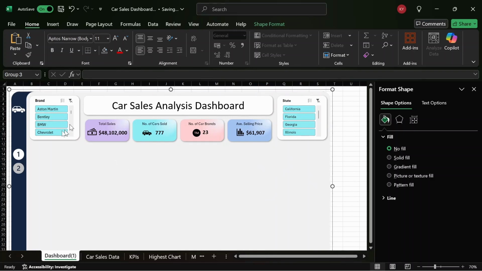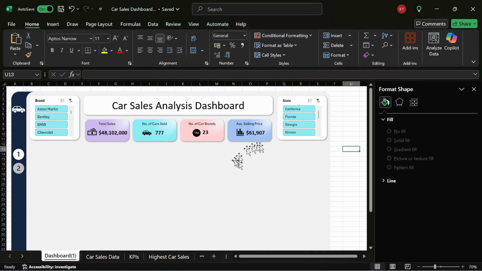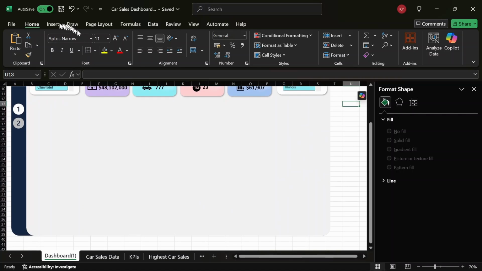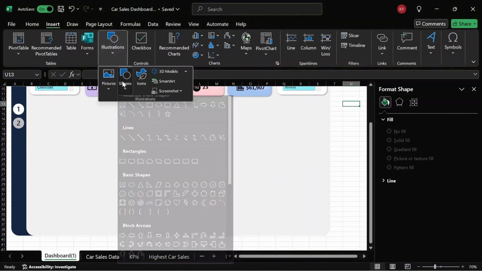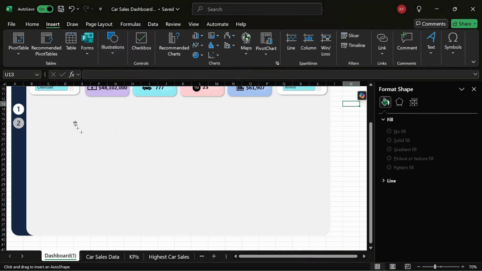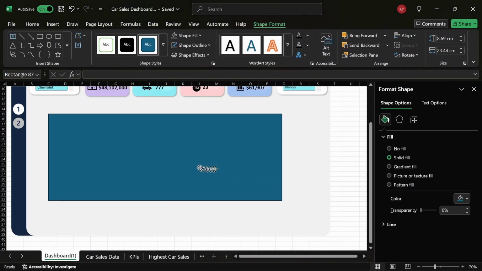So now that we've done constructing all these items, we are going to go ahead and start adding our charts. Okay, now that we're done with this top and side area of our dashboard, we're going to move on to this main area. So I'm going to scroll down a bit, go to insert, go to illustrations, shapes, and select a rectangle, and I'm just going to draw this.